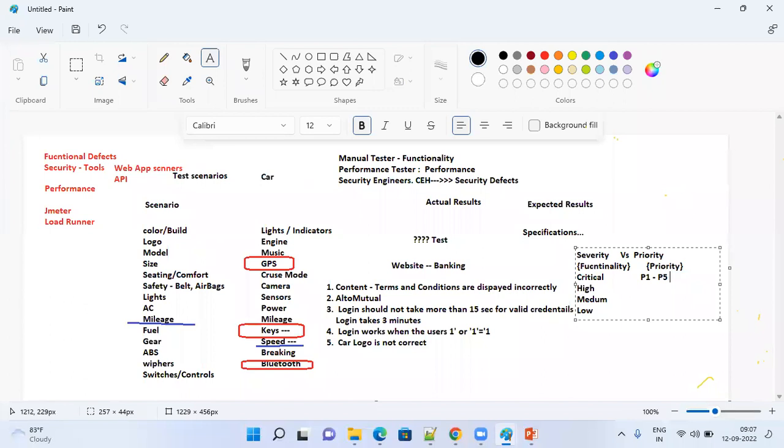Considering this, we should be able to tell severity and priority for all the defects which we have listed. Basically, critical severity means all the blockers. Blocking means nothing is working for your application. High means major issues. Medium means any kind of minor issues. Low means good-to-fix kind of defects. So considering that the first issue, content is not correct, what severity are you going to put? Critical or high or medium or low? Anyone?